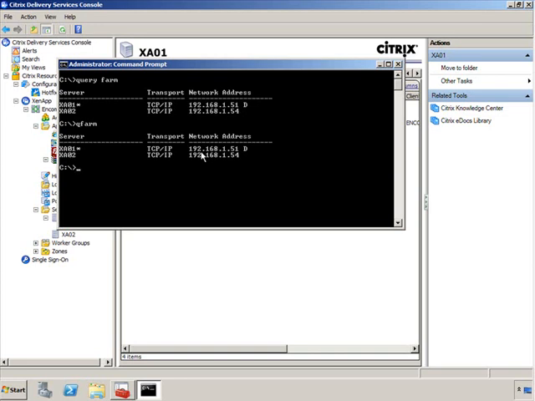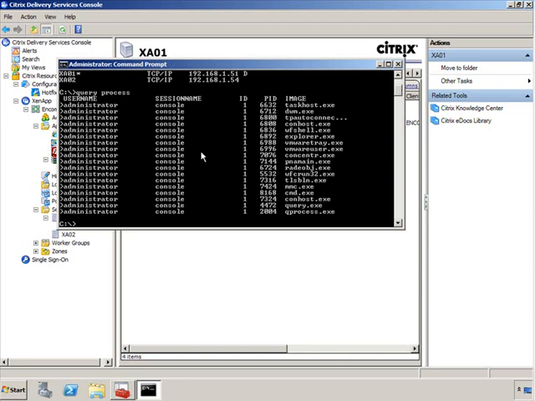Now you can also do query process. This will list all of the processes that are currently running on this XenApp server. You can also do a pipe find, and if you're just trying to find the processes for a particular user, because you have 100 users logged in to this server and you just want to find one, you can do query process pipe find and that user's name, and it will sort them out based on the user that you are looking for.